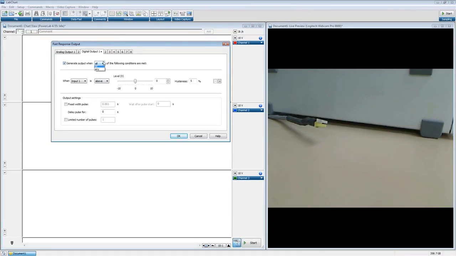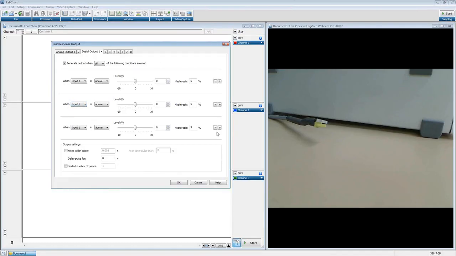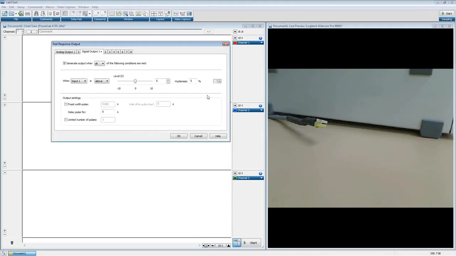It says generally output when all or any. That's similar to the or and statement we had in the master alarm for Event Manager. I'm going to say when all, and I can keep adding criteria here. We can choose up to 4 inputs, even though we may have 4, or 6. You're limited to a specific amount with fast response output. And we can select the input that we're going to monitor here. You can delete or add them with these plus or minus buttons.